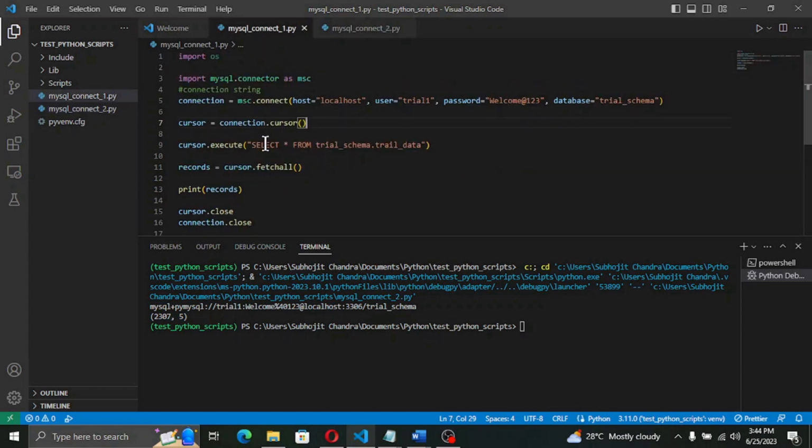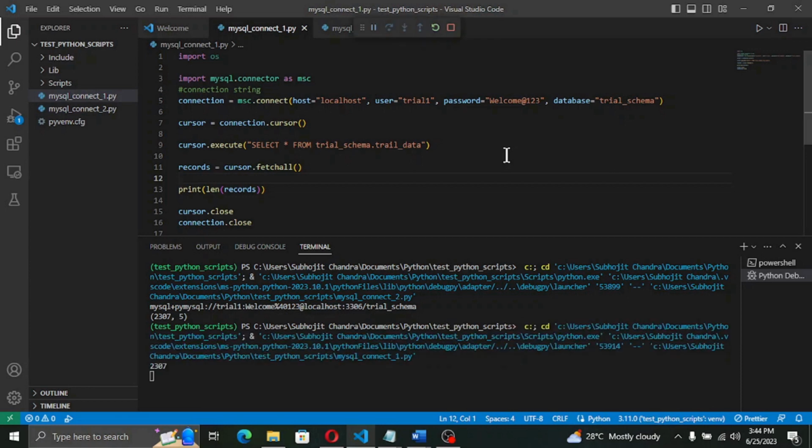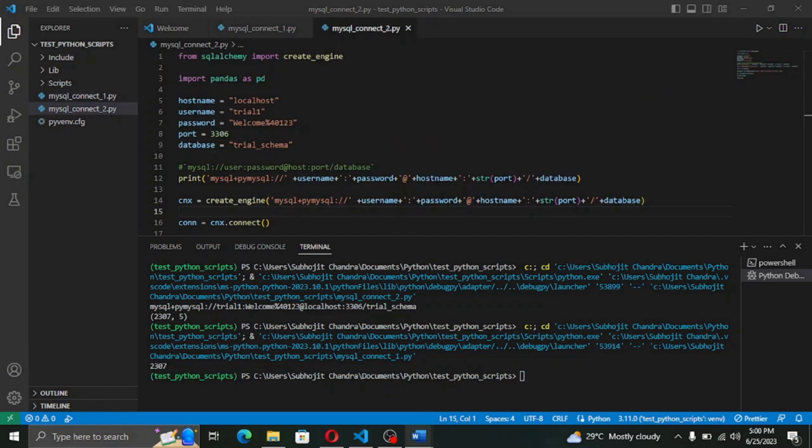So this was the code with MySQL connector, and over here we can print the length of the list, which will give us the number of records it fetched from the database. So if I execute this code, it just gave me the number of rows. That's it. You have successfully used MySQL.Connector and Pandas with SQLAlchemy packages to interact with a MySQL database.